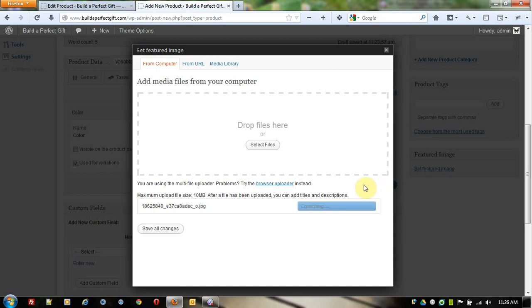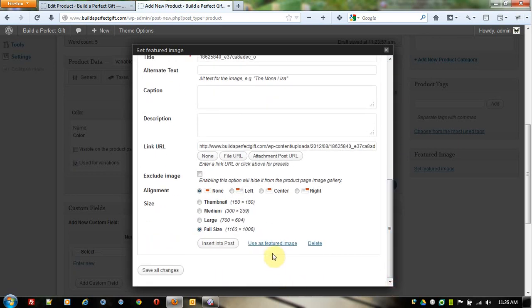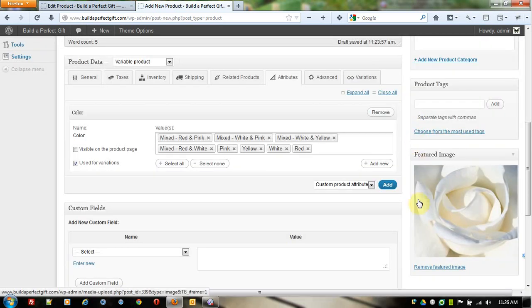And we'll give it a minute to upload. And remember, we're going to come back down here to the bottom, and the only thing we're interested in is uses featured image. We don't want anything else there. And once we do that, I'm going to put it over there. We don't need to click Save All Changes here. That's not necessary. Just X right out of here. We've got our featured image in there.